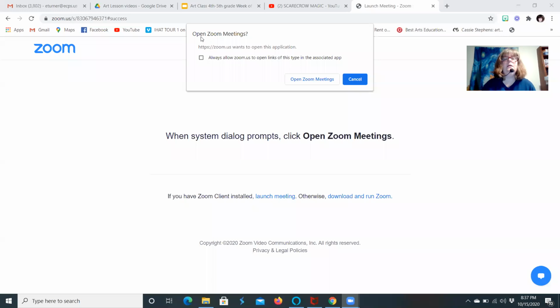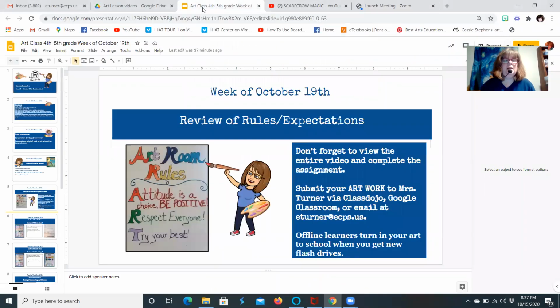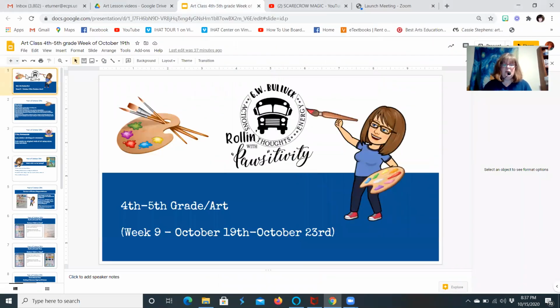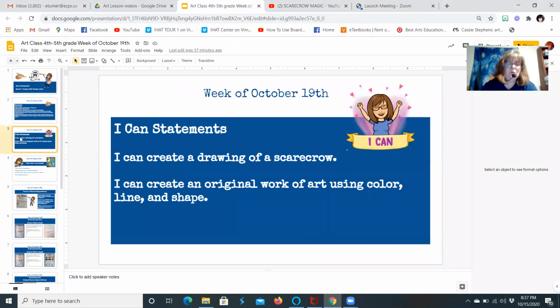Let's share my screen for today. Okay, this is week 9, the week of October 19th. And what are we going to do this time? Let's start with our I can statements. I can create a drawing of a scarecrow. I can create an original work of art using color, line, and shape.